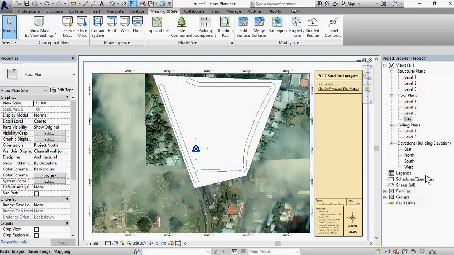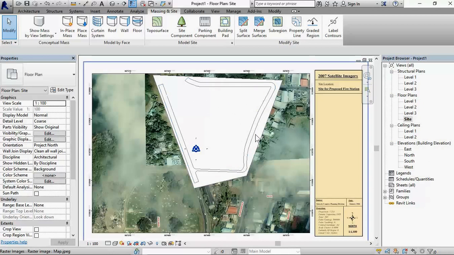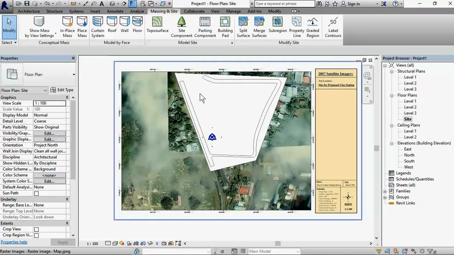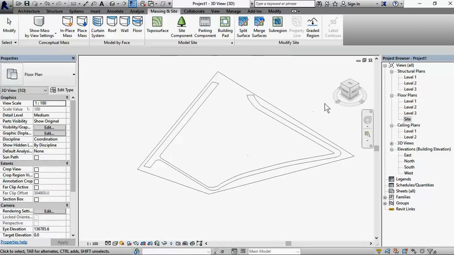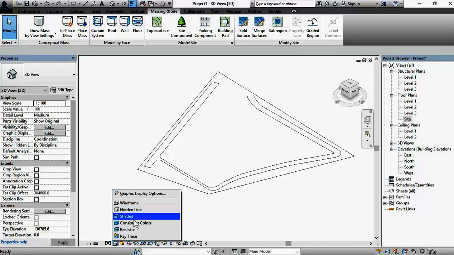So this is the site. What we're going to do for the next video, we're going to create some of the buildings around, just to indicate that there are buildings around and everything. Alright, and that'll be for the next video. Just to give you an idea what you're looking at, in the quick access toolbar, select the 3D button, default 3D view. At the bottom here, where visual style, change it to shaded.